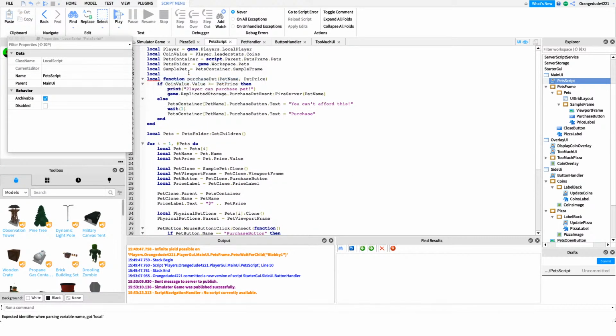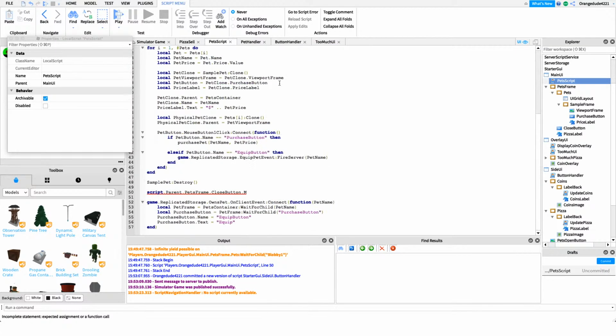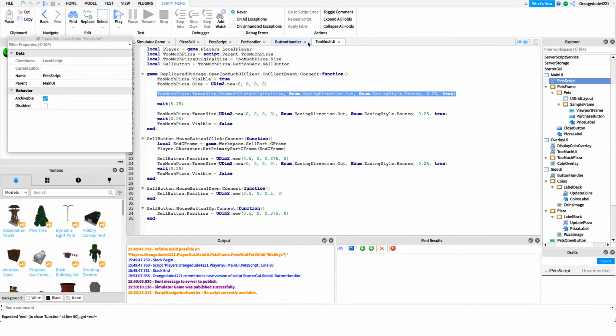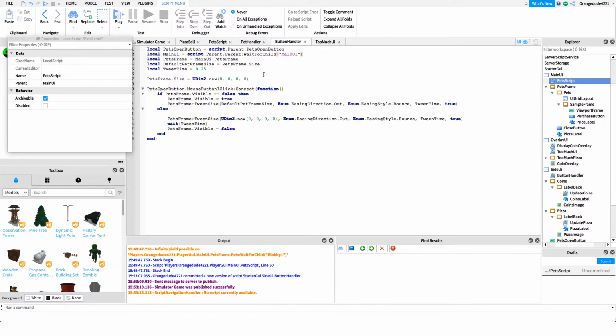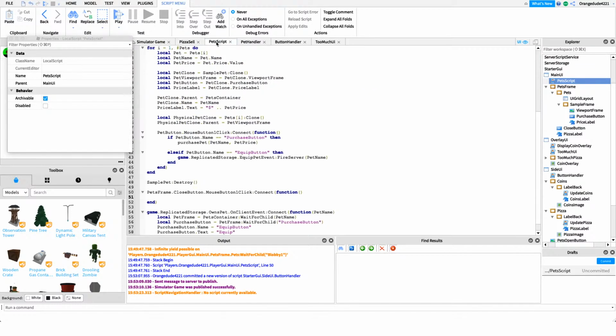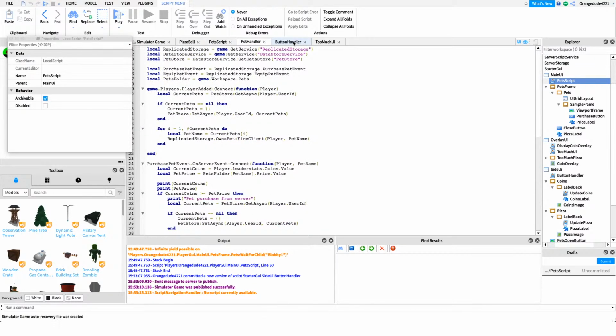So local petsframe equals script.parent.petsframe. And then from there, we'll just say petsframe.close button, and then we can get the mouse button one click, connect it to a function, all that fun stuff. Then we can grab that same code that we had in the TooMuch UI, or in the button handler, this one right here, and it should actually work just fine because we had that variable. We have that petsframe variable.